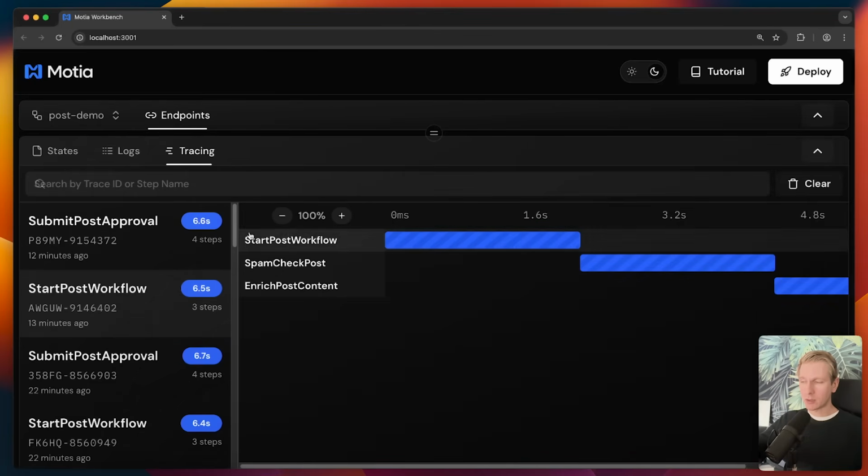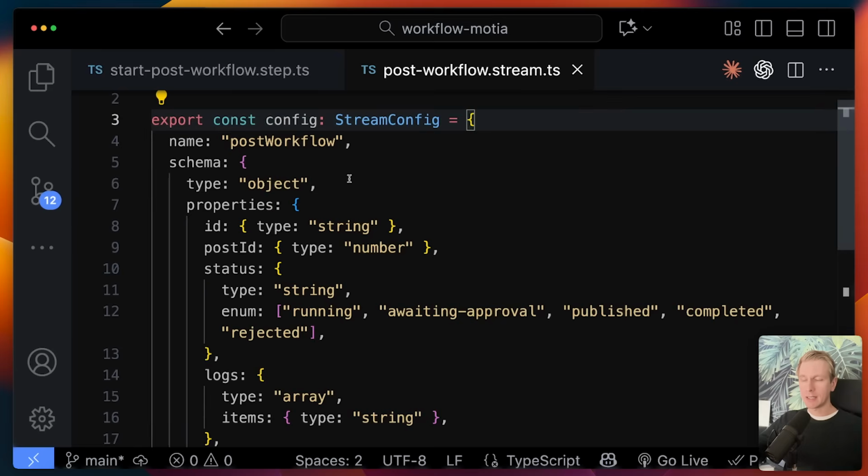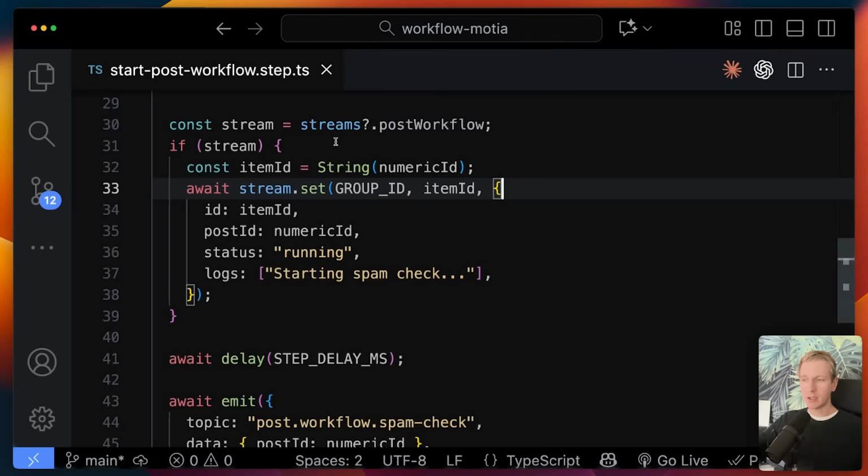So let me show you that as well. So how are we able to display this in the UI? Basically the progress here with Motia. So with Motia, you set up basically just a config here, defining what the stream should look like. And then in each step, I can sort of write to it or set some data on it. So in this case, I'm setting some data on that stream, and I can do that in each step. So that's basically writing to the stream.